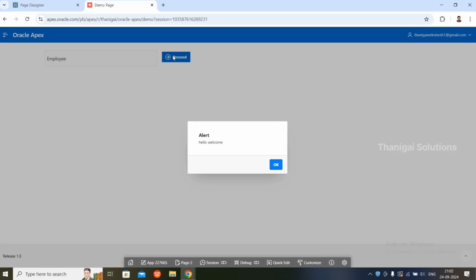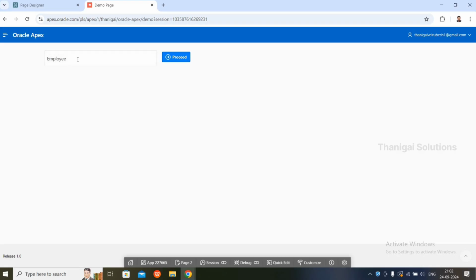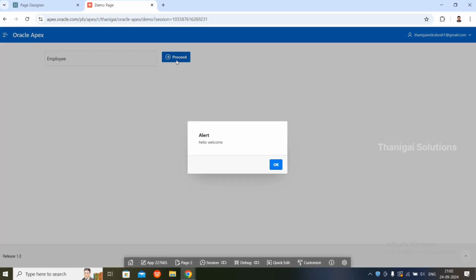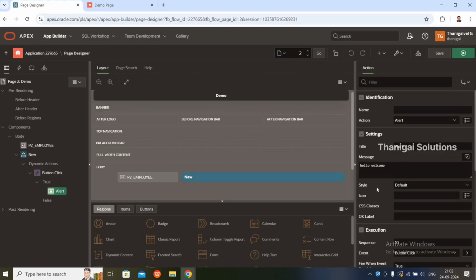But our problem statement is that whatever is entered here should be shown as a pop-up like this. Instead of hello welcome, I need to get the value from here and show it. For that also, we can do it right here. Since APEX is a low-code platform, we need not write much code for that. There are predefined sets of actions available, and using those we can achieve whatever we need. But in some rare cases, we need to write some extra code.